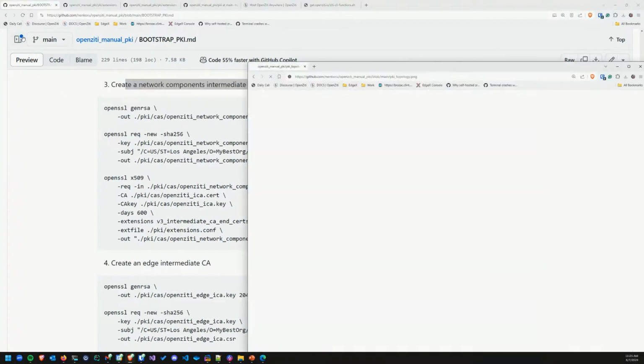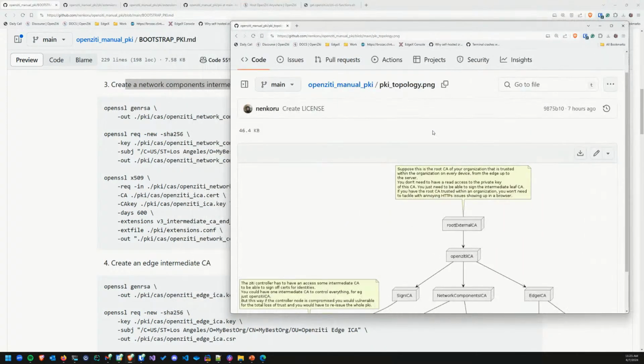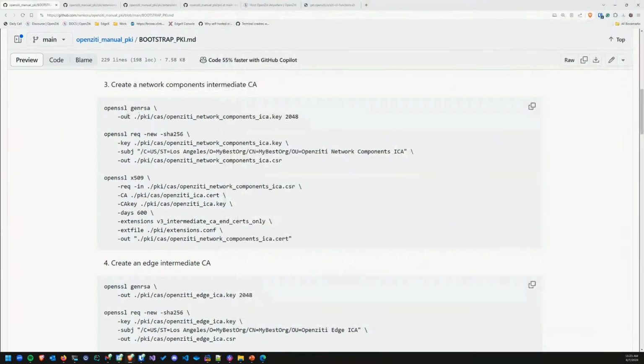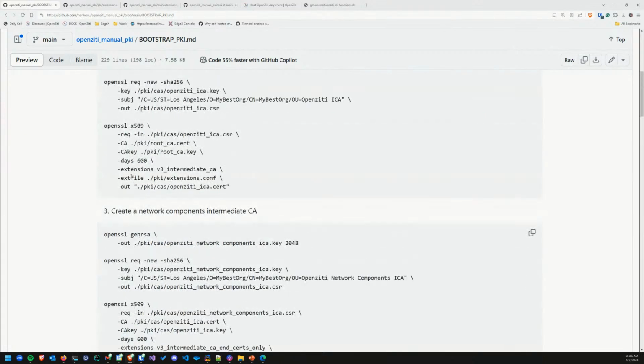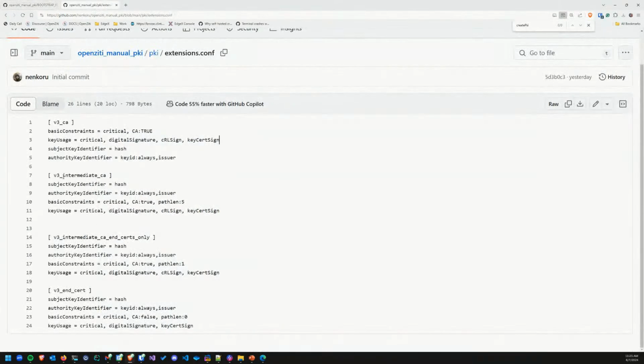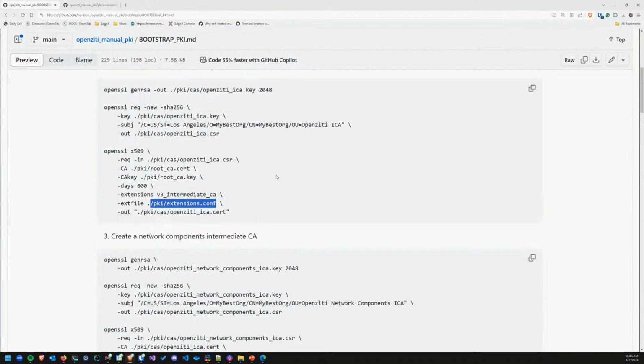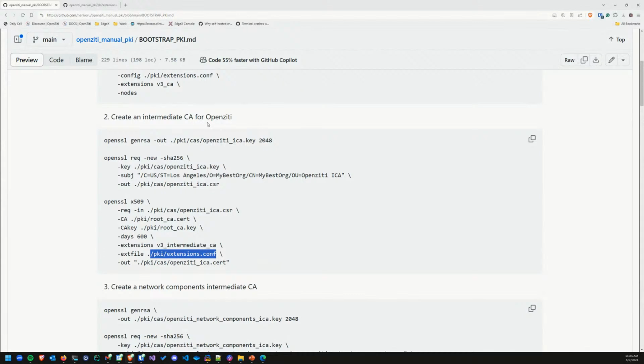I should just leave. Can I? All right. So we've made this CA, and now we're going to make the network components CA. At this point, actually, were any of these config? Yeah. So did I skip over the conf file? I did. All right. So when we made the intermediate CA for OpenZiti here, we also provided this, and what I was looking for is this right here.